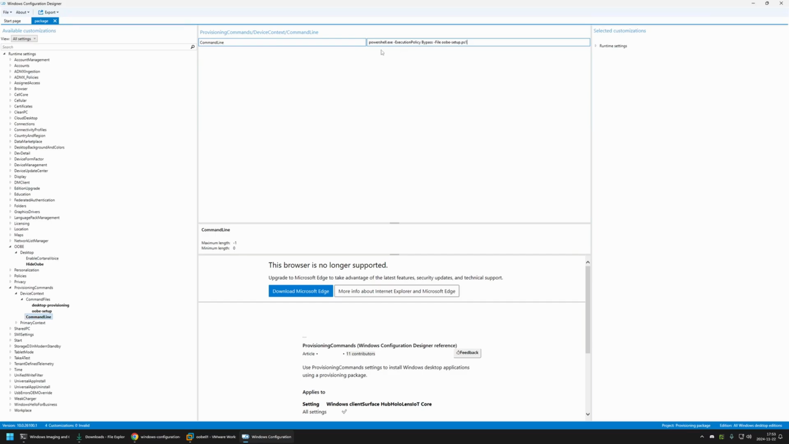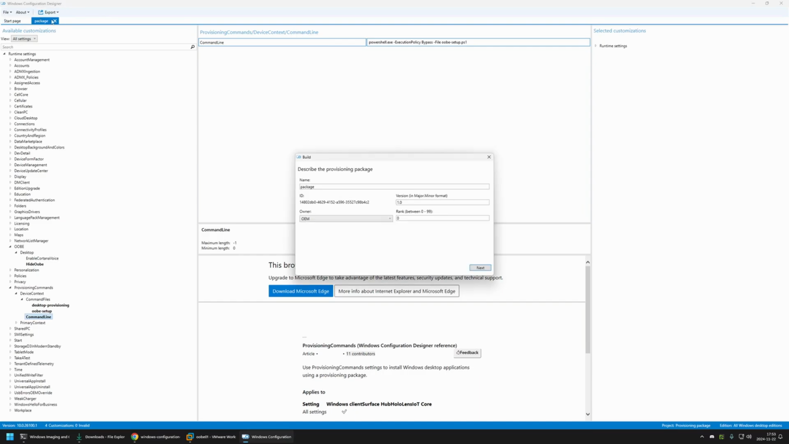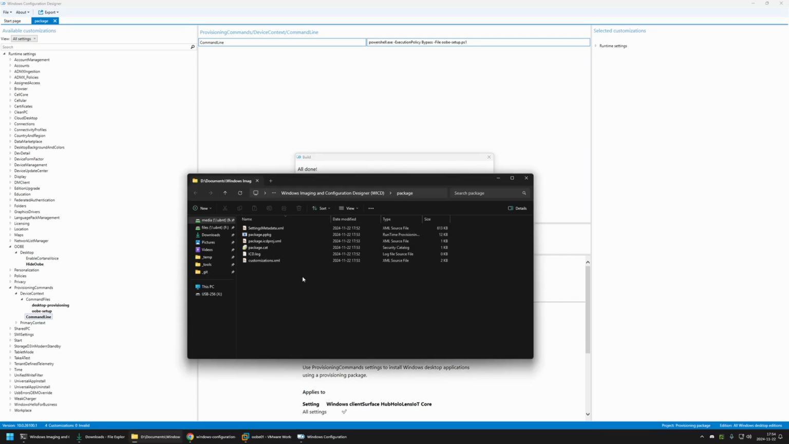Now we need to export this provisioning package, and for that I will go to Export, Provisioning Package. I will click Next, Next, Next, and then Build. Then I will click on the output location. And here we only care about the file that is called package.ppkg. I will right click on it, select copy, and then I will go to my USB drive and I will insert the package in here.